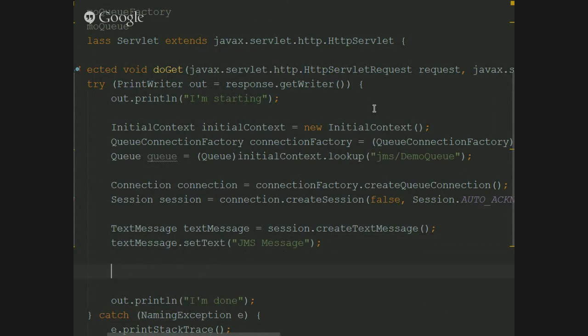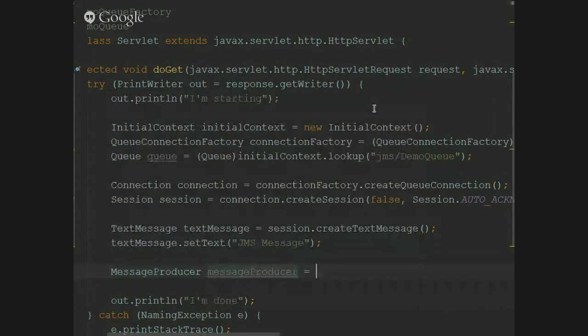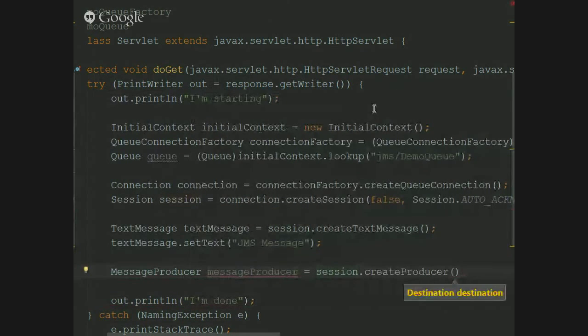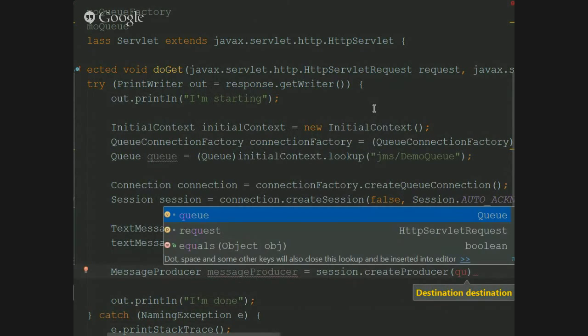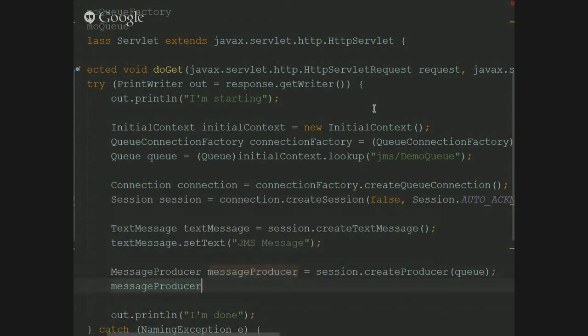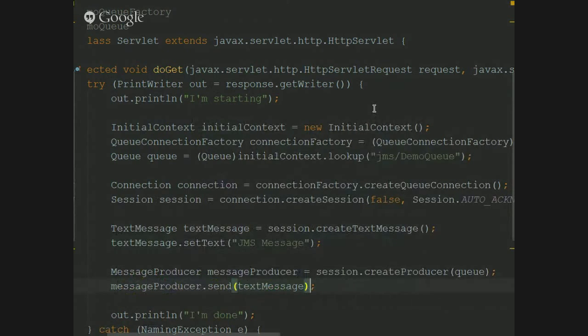Then we want to create a message producer. We create that from the session, so session.createProducer. When you create a producer, you have to specify your destination, so first we give it a queue that knows where it needs to send the message. Then messageProducer.send, and we send the message. And that's all you need: 1, 2, 3, 4, 5, 6, 7, 8, 9 lines of code.